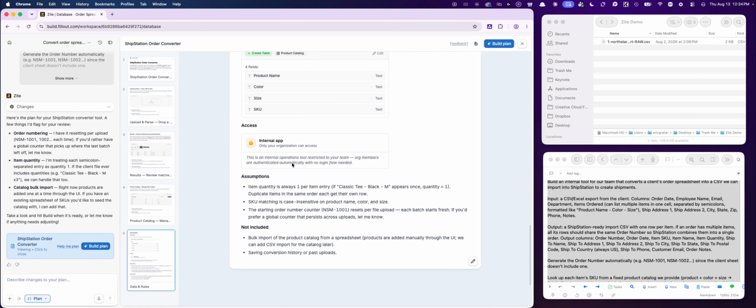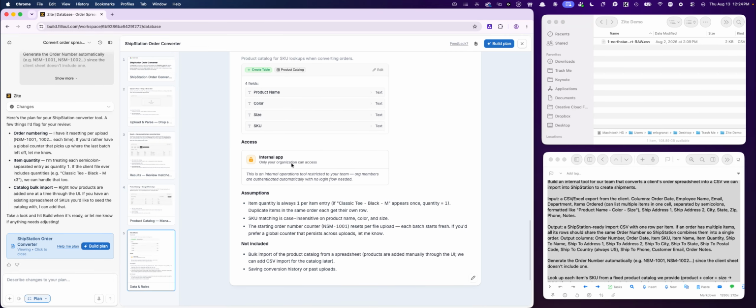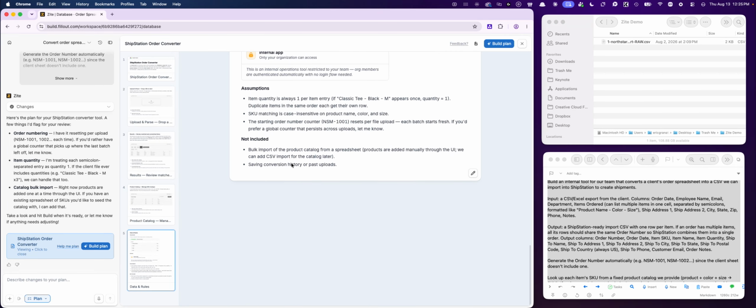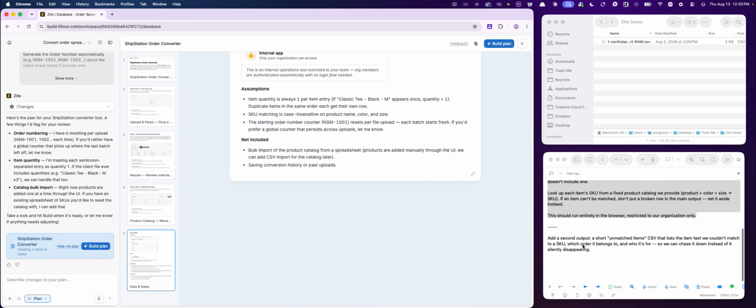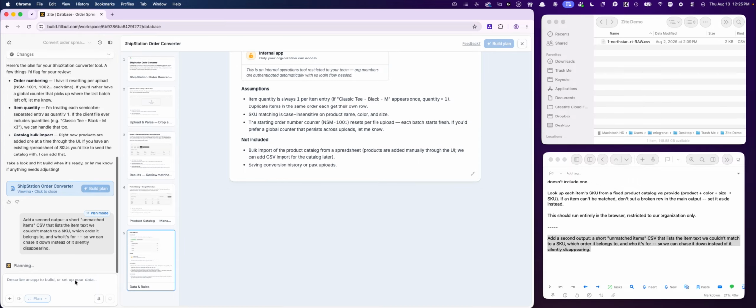Essentially, what you want to do is read through this and make sure it has a good understanding of what the task is. Now, let's say I actually want it to create a second output of unmatched items. So when I run this, I get my ShipStation file, but then I get a report of items that were unmatched. So I'm going to give it another prompt here, and you can see I'm still in plan mode, and let's see how it handles it.